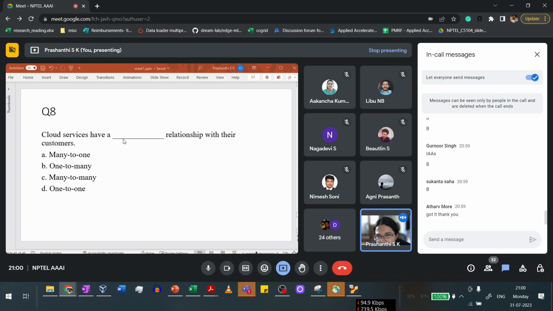And cloud services have a dash relationship with their customers. Many to many, okay. Many to many. One to many, many to many. Okay, let's look at the answer. It is one to many.